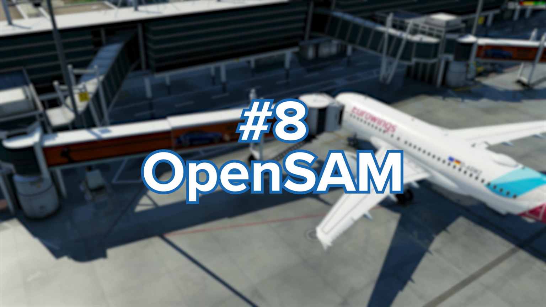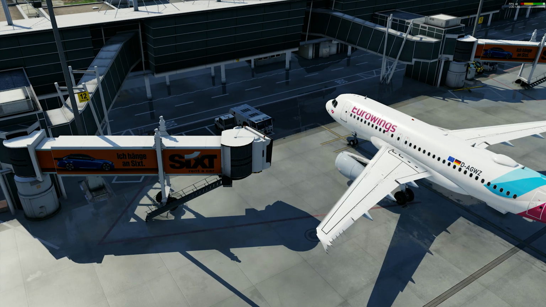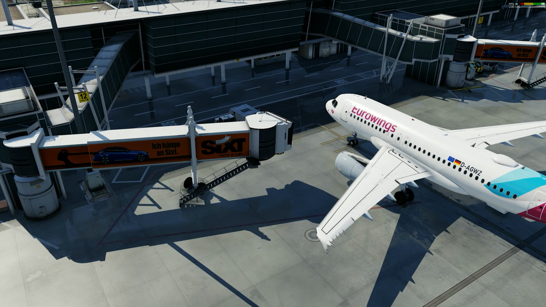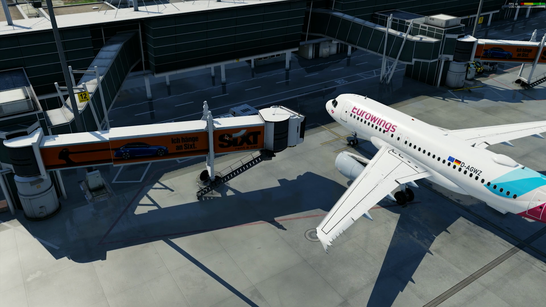Number 8, OpenSAM. If you're an X-Plane 11 user, you're probably familiar with SAM. SAM was a scenery animation manager that allowed for all kinds of animations, including moving gateways, marshaller services, and many others. Unfortunately, SAM is no longer updated and cannot be used with X-Plane 12.